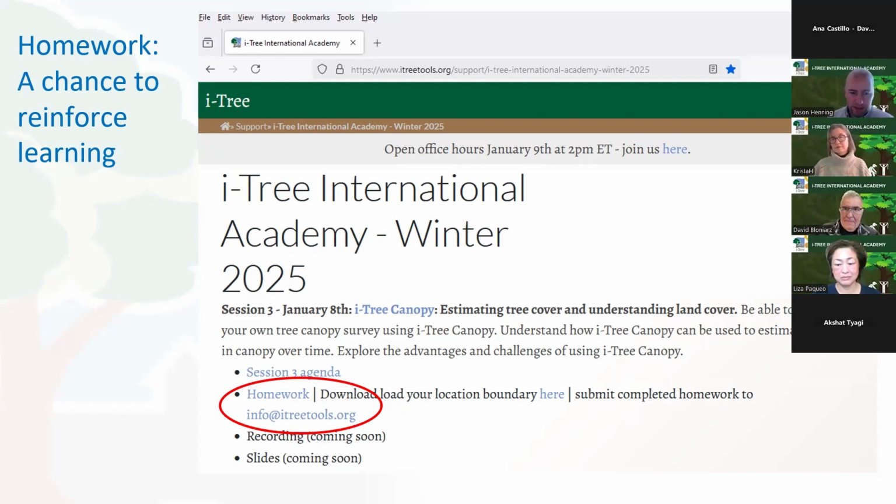The homework's not meant to be a super big challenge, but it is a way for you to engage with us and engage with the tools. So with that, that's a quick overview of what we're going to be doing in track 2 for the next few weeks. And I just wanted to give Liza a chance if she has any comments as we start track 2 here.